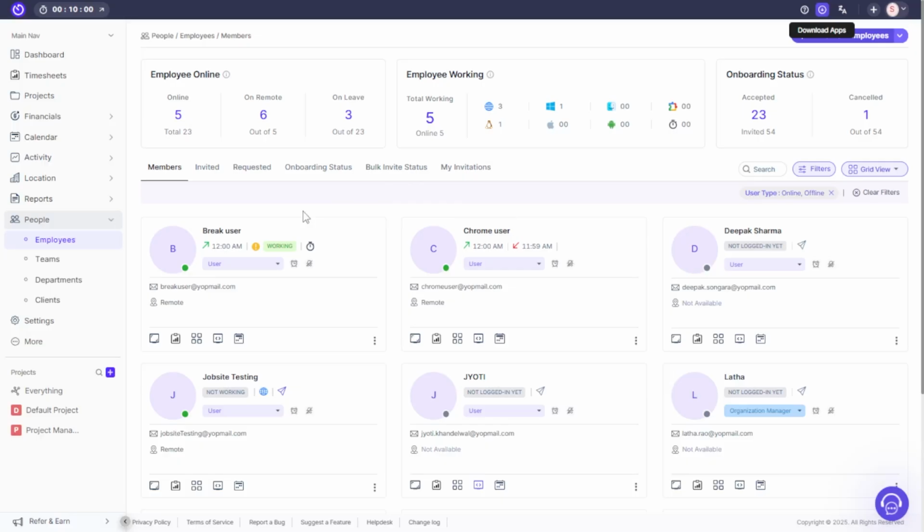inside your organization. Now, just to understand this, it gives you the total number of members which are there in your organization, out of which how many are online and how many are on remote. Out of 23 or the total, how many are on leaves for the specific date. Now further, how many employees out of online are working, means what are the timesheets available for those specific members.